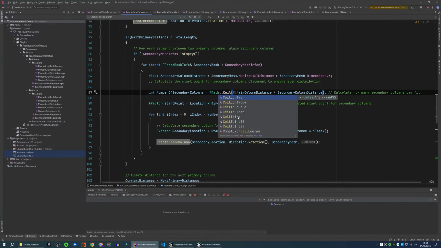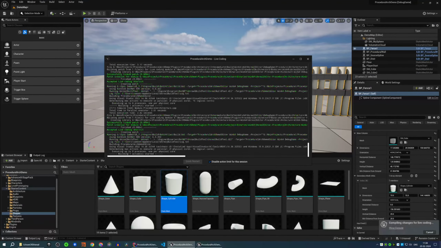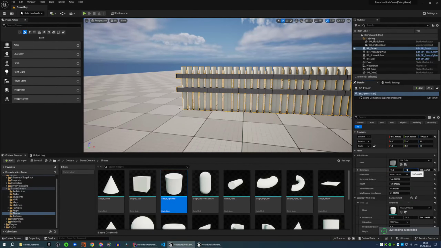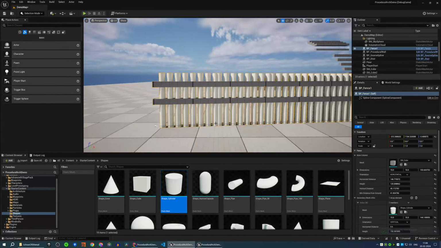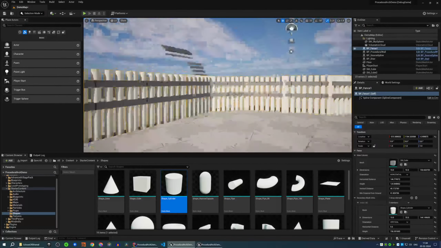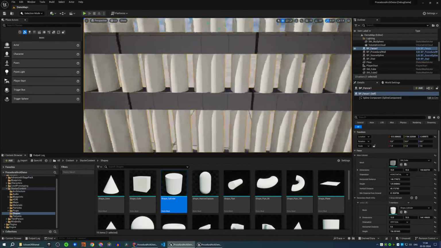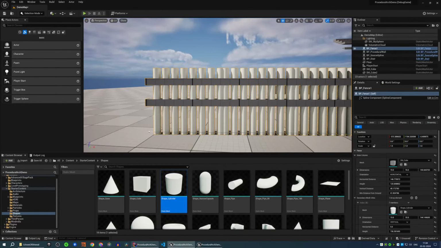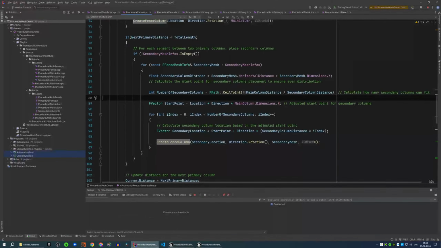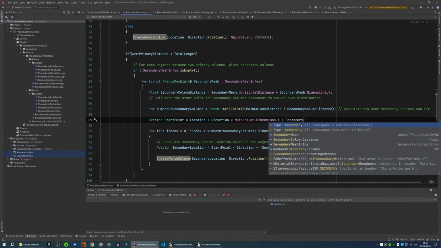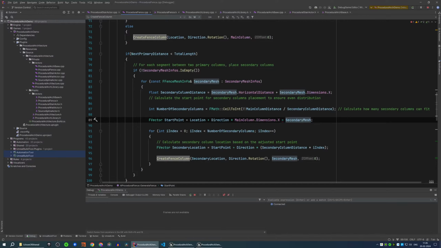If I added it, now they are close to each other, but these are overlapping. So if you are actually overlapping, I need to have a start offset. Main column dot dimension dot x, secondary column of dimension dot x. Let's see what happens.